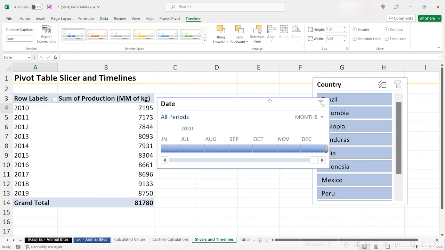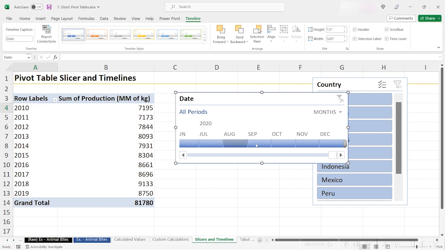Okay, so as of right now, it's currently showing only a single year's worth of data. So to see our full range of data, we need to click this drop-down menu and choose years because we want to see years. Now we can see that our timeline shows 2010 to 2019.